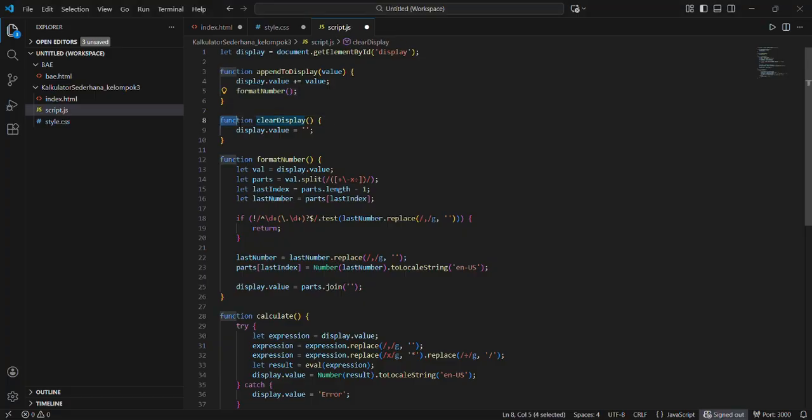Step 3. Clearing the screen. This function resets the screen back to empty. It is connected to the clear button, useful when the user wants to start a new calculation.